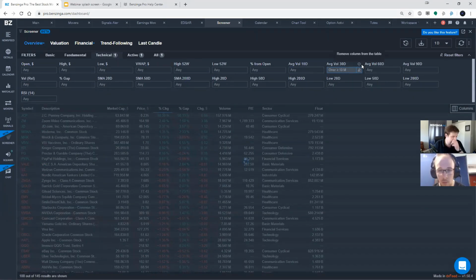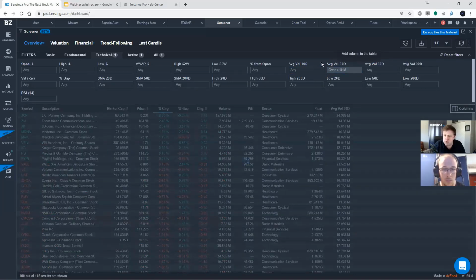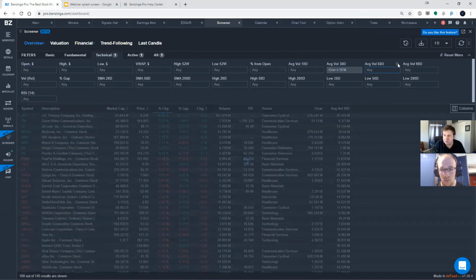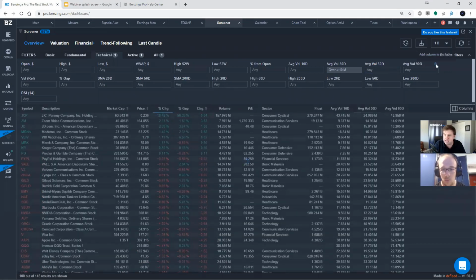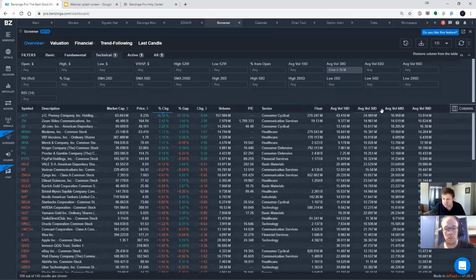So let me actually take this a step further real quick. Let me go ahead and use these little buttons here to add several of these columns to the results list, because I want to see how the average volume is changing over these time periods.